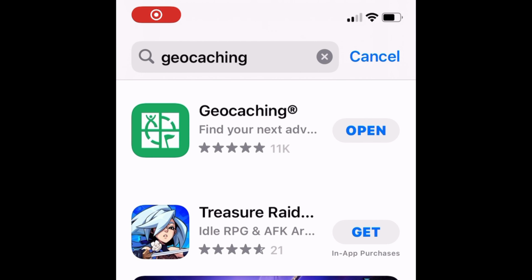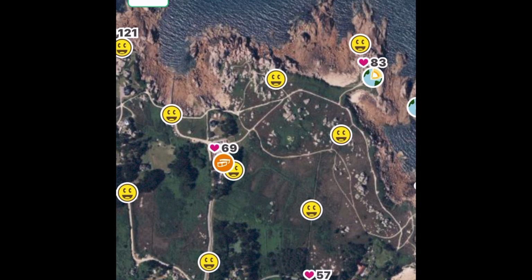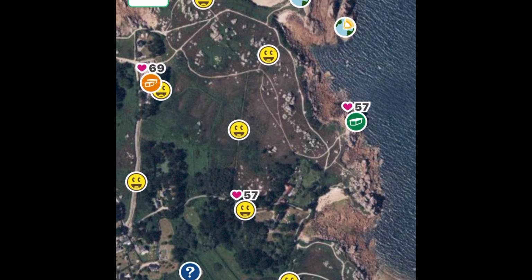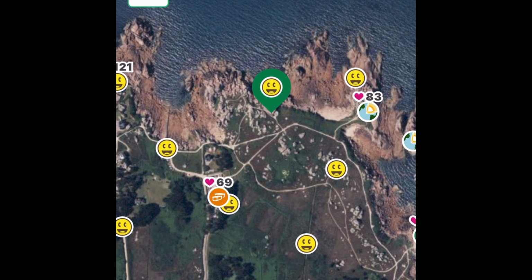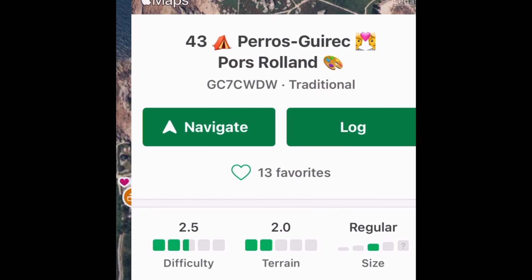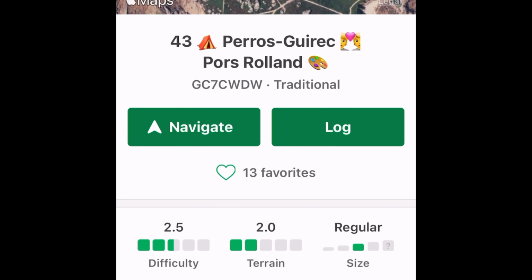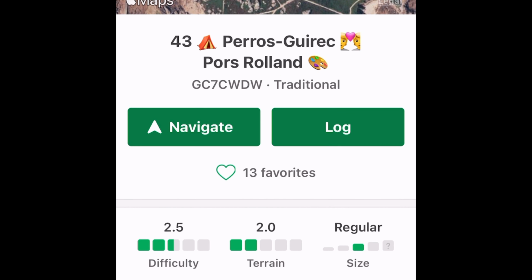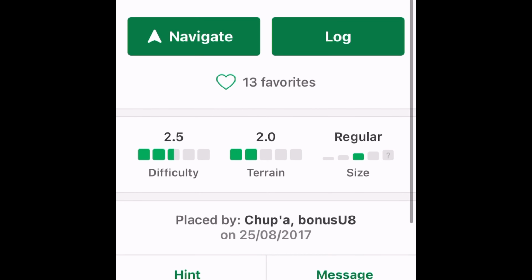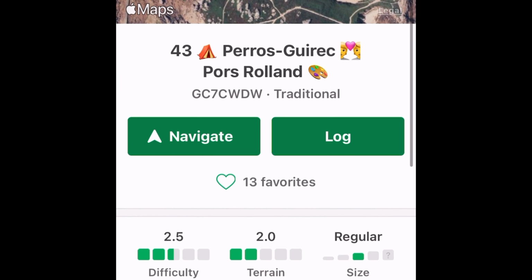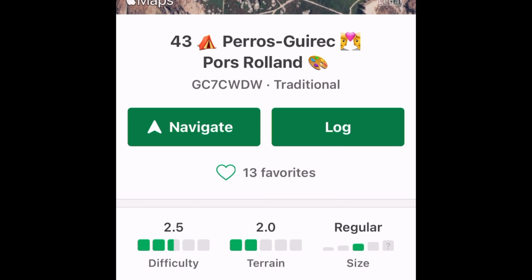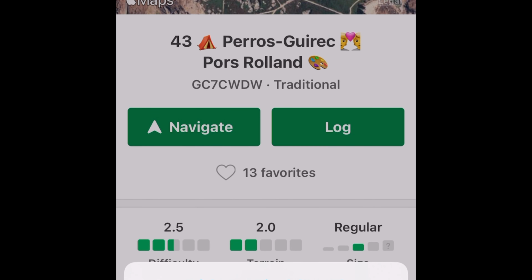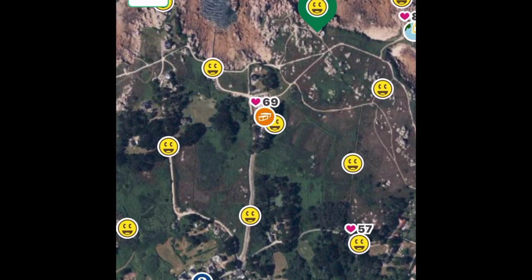Alright everyone, so go to the apps on your app store and download the geocaching app. So very simple. Then you sign in with the account you created on geocaching.com, and you see all the yellow smiley faces. Well, they're all the geocaches that I found. So obviously if you were looking for one, you'd click on it, you'd navigate to the actual geocache, and then you would log it once you found it. Obviously, it shows you the terrain, difficulty and the size of the geocache as well. Obviously, I've done that one already, so I can't show you.